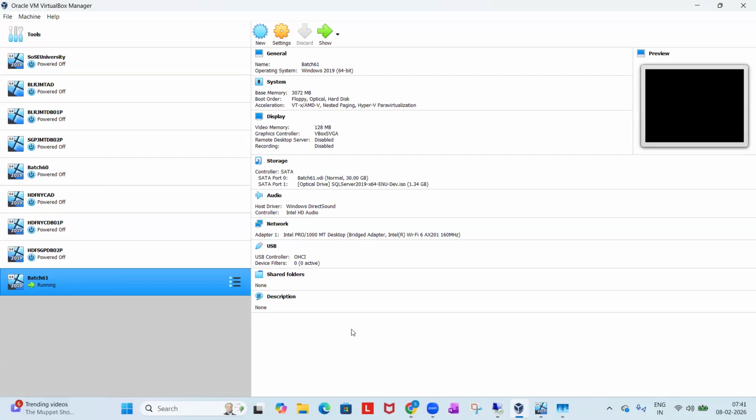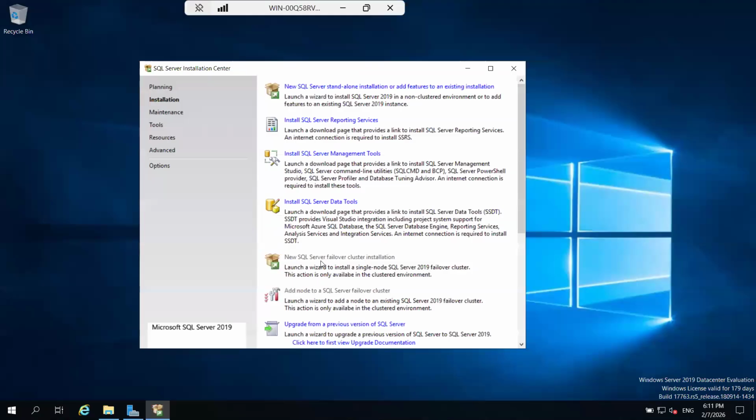Okay. So now you go back to the server. Now you see here: new SQL Server standalone installation or add features to an existing installation. So I'm doing it for the first time, right? So we have to choose new SQL Server standalone installation. If it is a cluster installation, you have to choose this option. Currently we have to choose this standalone installation, so just click on it.